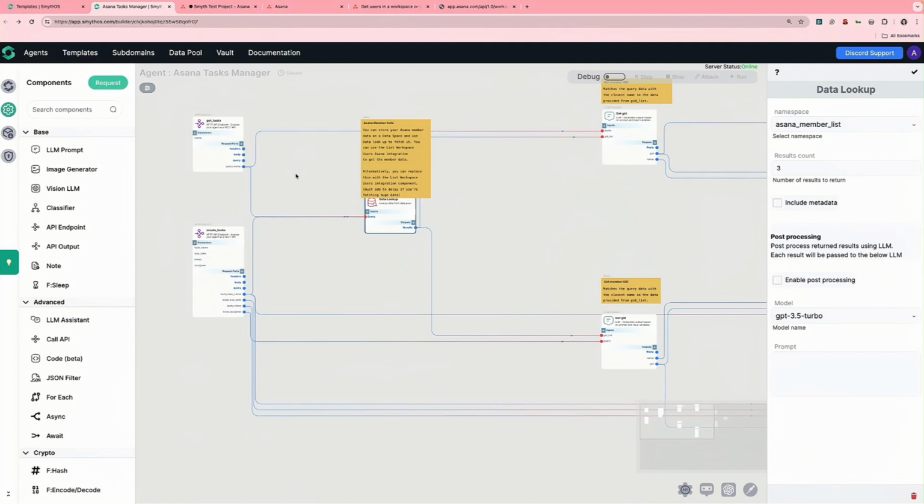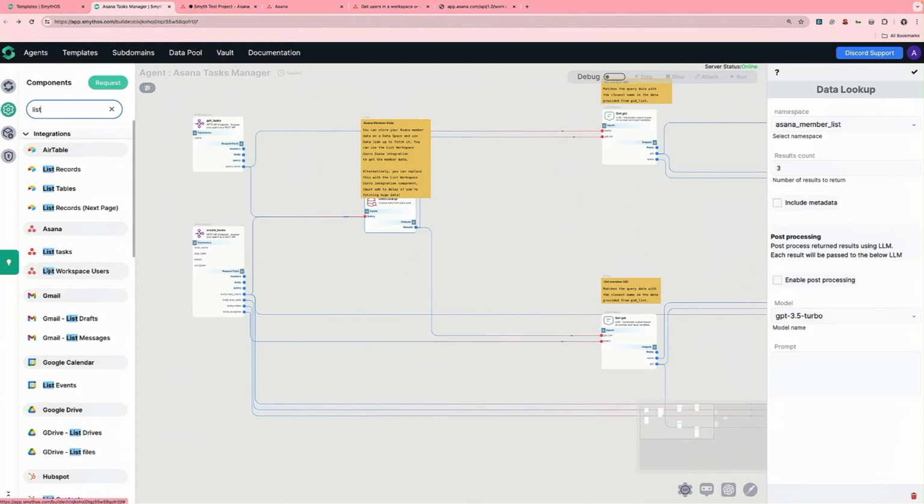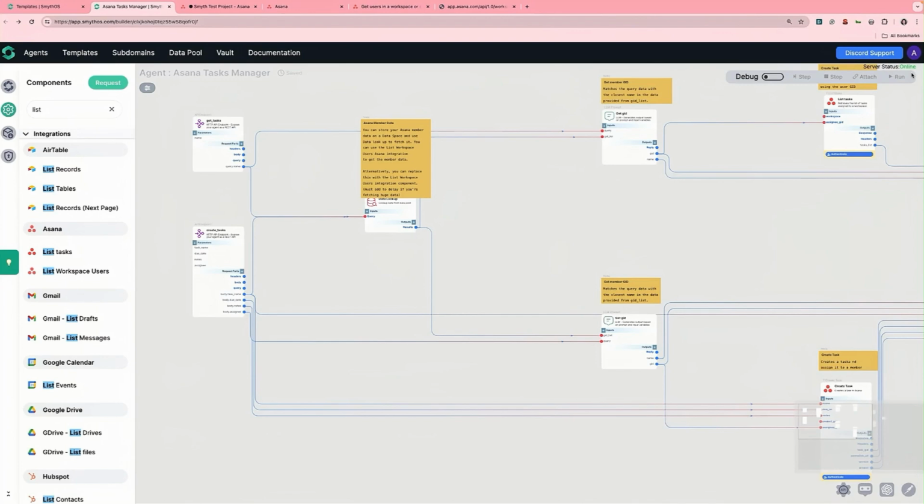However, if you do want to get the most current information, we do have an Asana component called List Workspace Users. And this is a way where you can make an API call to get a list of all users in a workspace. Now we have all the information we need to configure the agent.